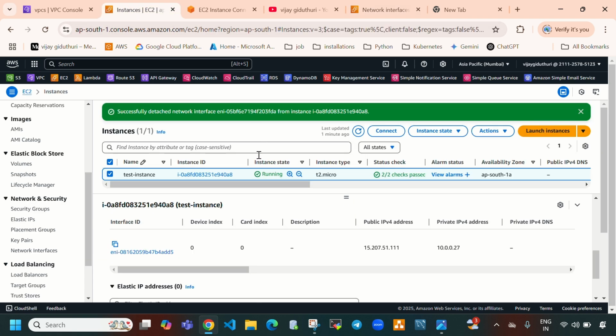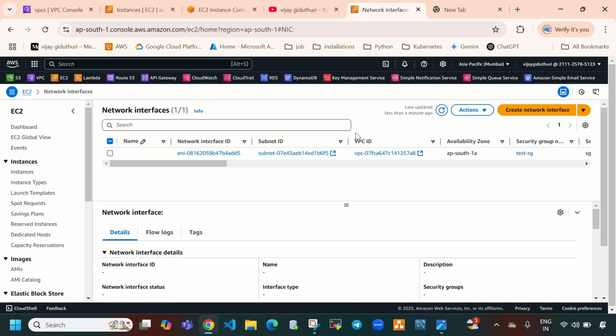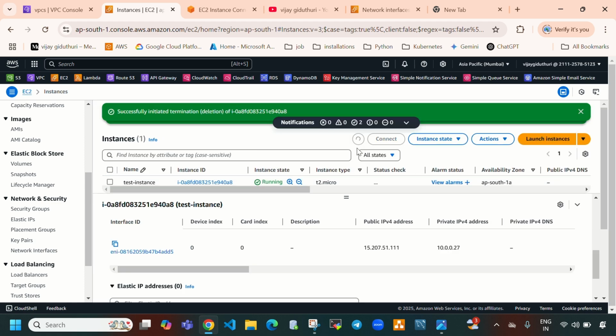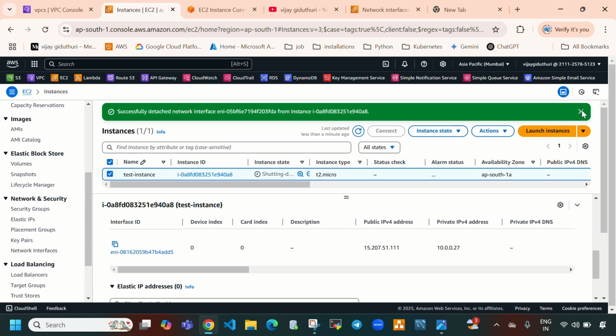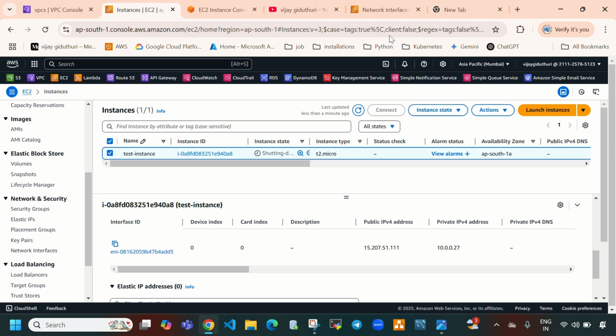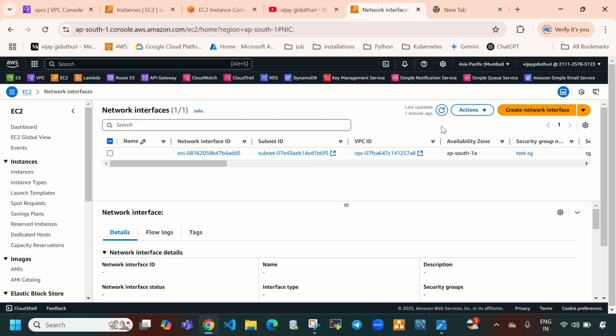Now if we delete this EC2 instance, this network interface will be automatically deleted, guys. Okay. So let's come here, select Instance state, Terminate, and Terminate. Here you can see it is currently going to the shutting down state. Let me refresh this. Now this network interface also will be deleted. Let me refresh this.